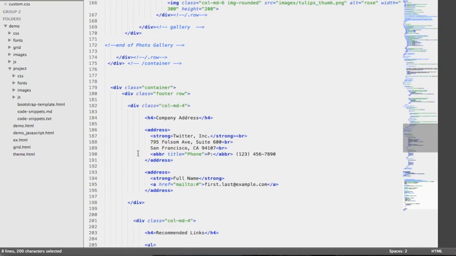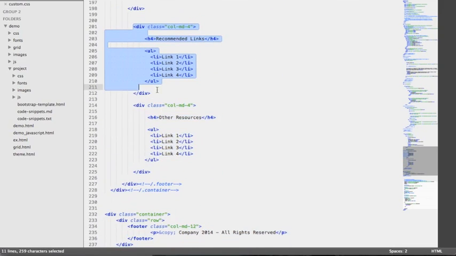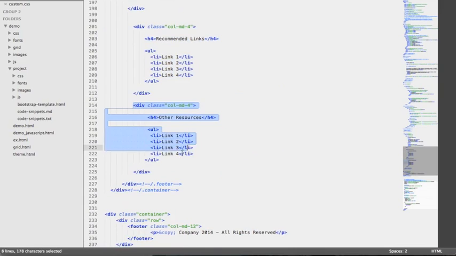in which we have a div that includes the company address. Below we have another div with 4 columns as well, with an unordered list, and another div with another unordered list for other resources. So we're going to start with the company address.